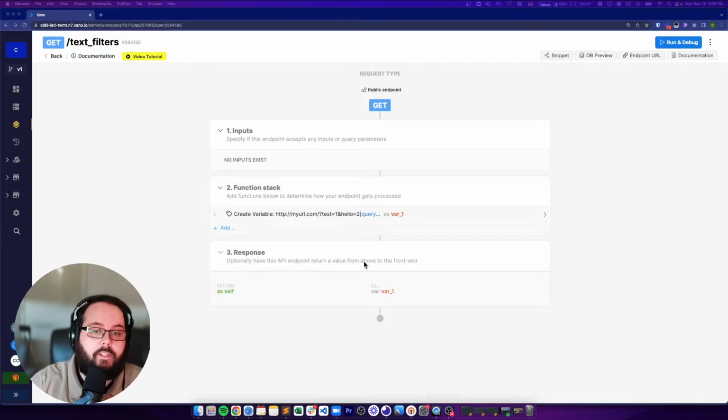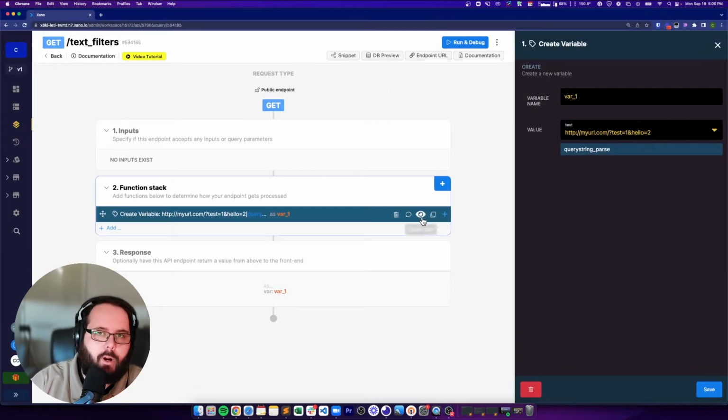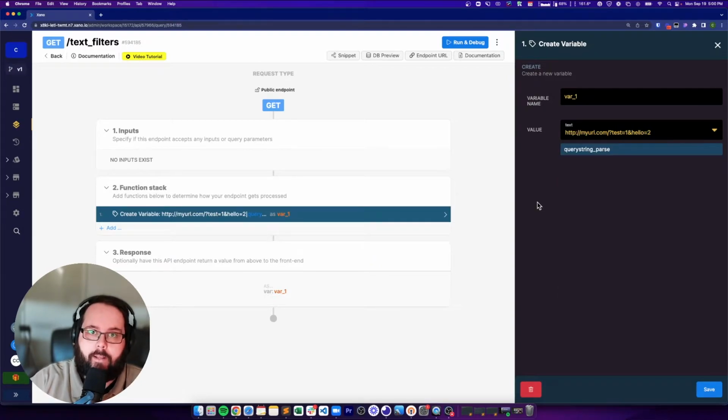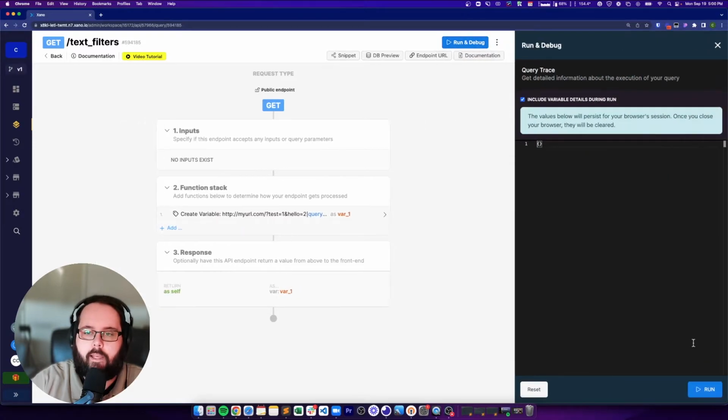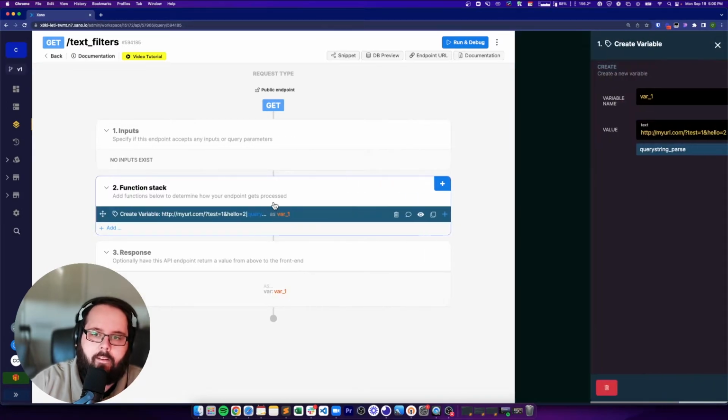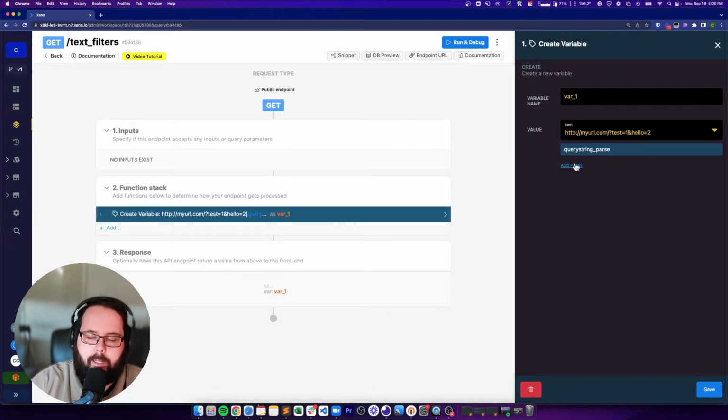So the next filter that we're going to talk about is query string parse. And I actually need to show you a couple of filters to make this one make sense. What query string parse does is it will take these query parameters from a URL and separate them into key value pairs. Now, the reason that we need to use this in conjunction with another filter is because if I run and debug this now, you can see we actually get the whole URL in the first value, which we don't want. So let's fix that, and we can show you another filter at the same time.